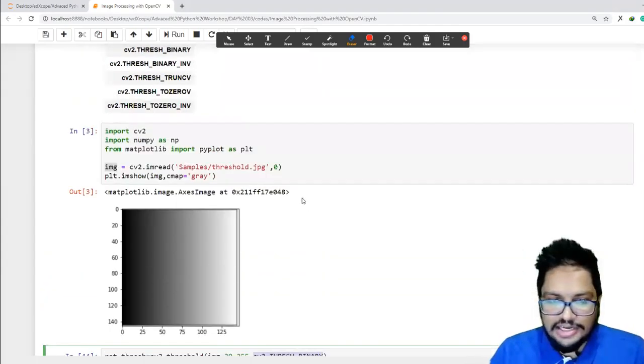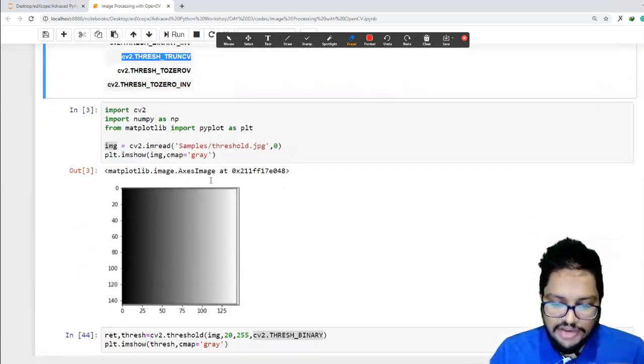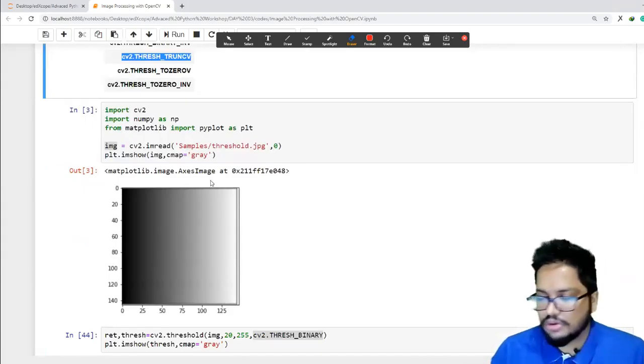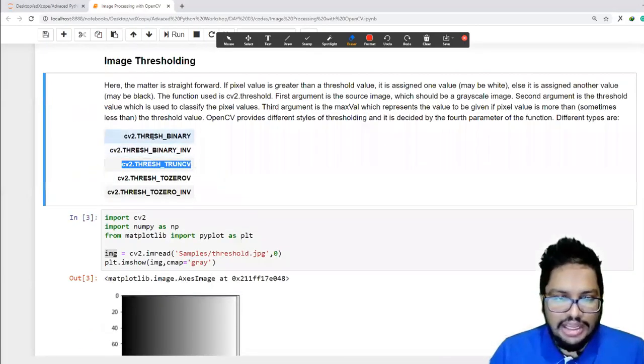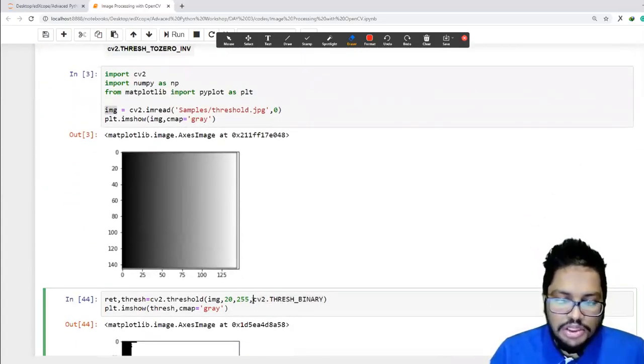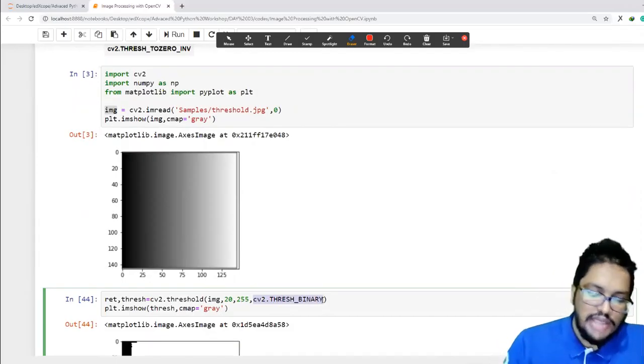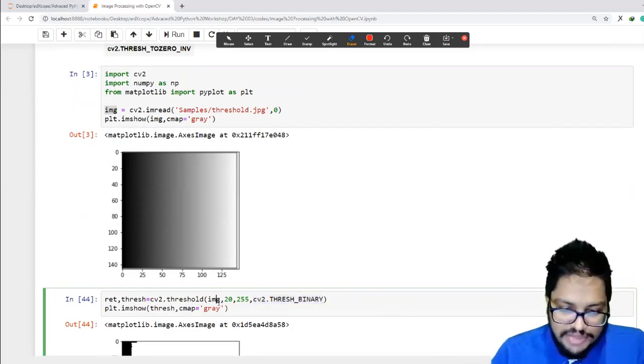We have several thresholding methods like thresh binary inverse, thresh binary trunc, to zero inverse. Likewise, we have several thresholding methods. So we have to provide the thresholding method that you are expecting, right? That's what we have given here. Got it? Once this image is given, it will be converted to a black and white image using the threshold binary method.